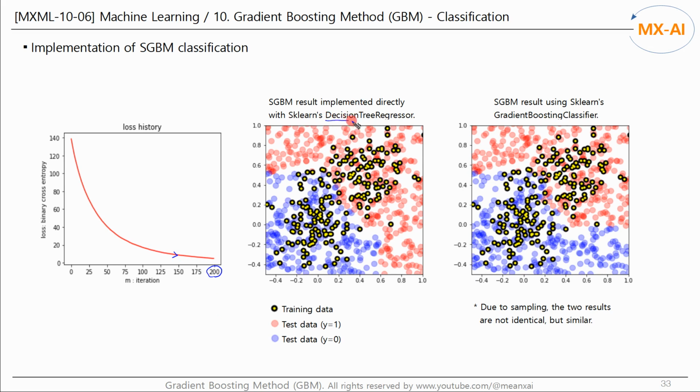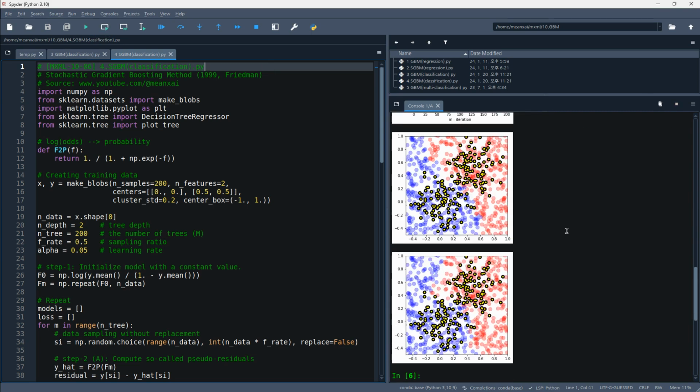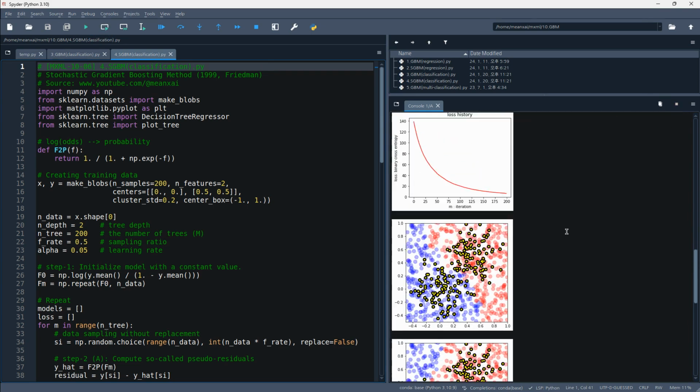For DecisionTreeRegressor, the decision boundary looks like this. And for GradientBoostingClassifier it looks like this. Because of subsampling, the two results are similar, although not exactly identical. Let's run this code as well. The results came out like this.